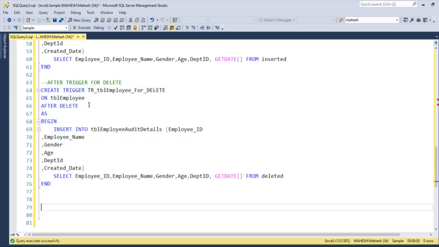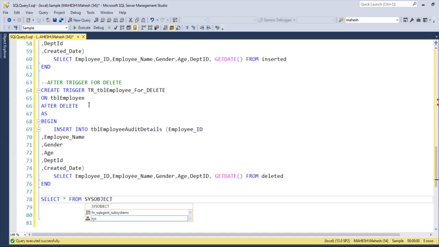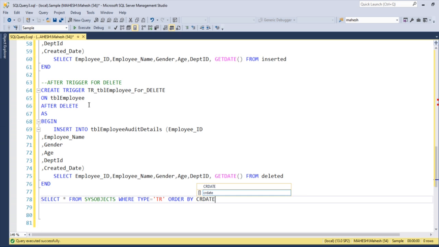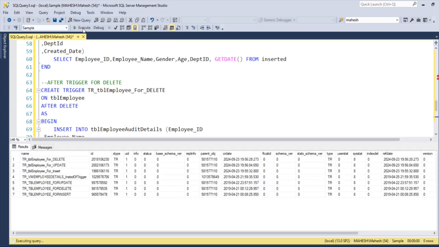Okay. Now we created them. So how can we see the triggers? How many triggers are created? So we can use sys.objects where type equal to TR order by create_date descending. So you can see how many. See, there are a lot of triggers, and these are the 3 triggers we created today. Okay.